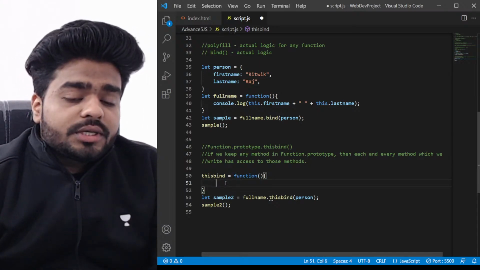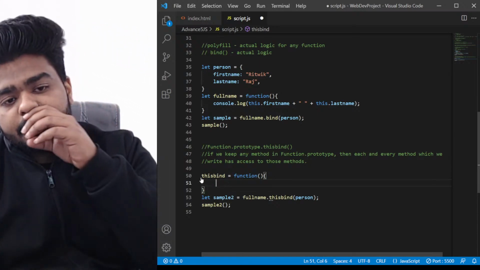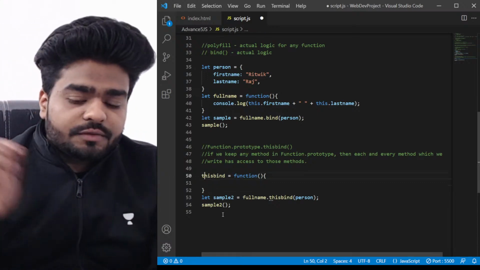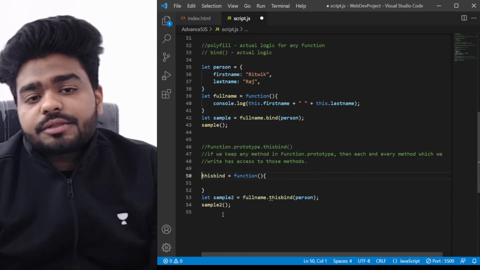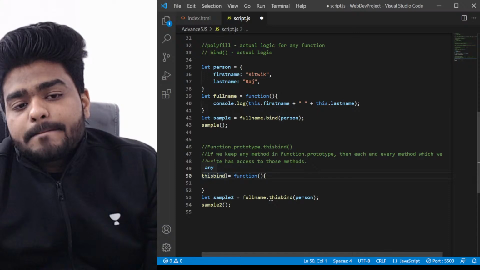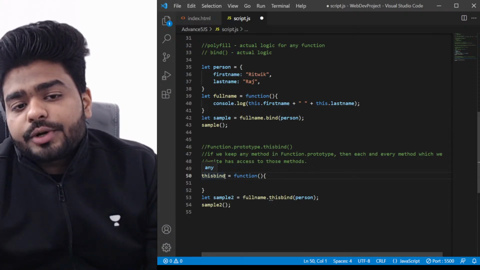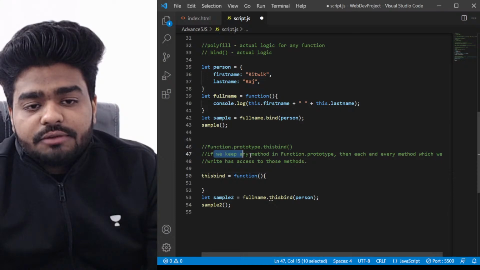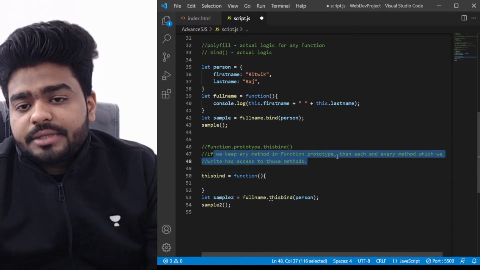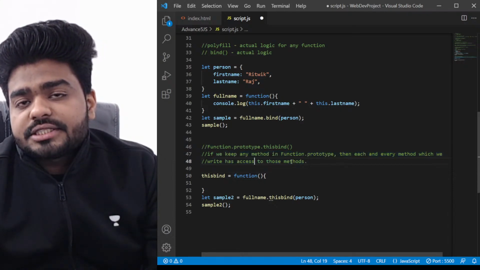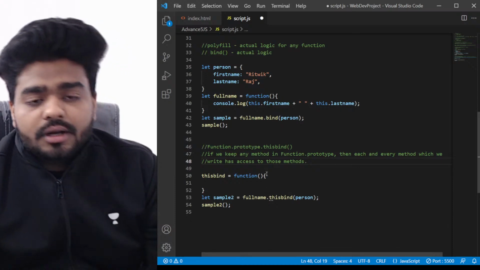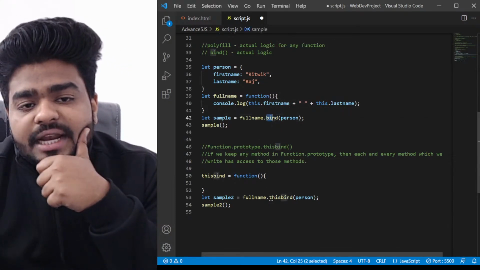Okay, now here basically this bind function, whatever we have written here, will have the prototype. Why will it have the prototype? Because as you can see, if we keep any method in function.prototype, then each and every method which we write has access to those methods. So let's say there is the bind method, right?